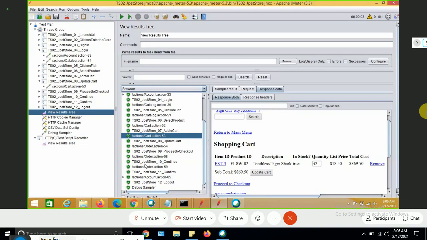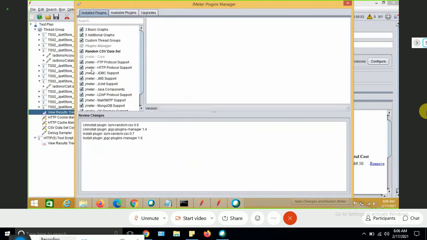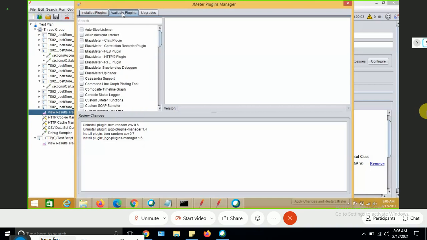Okay, that is a separate class, we'll see that, but for time being I have already installed the plugins. You can see that plugin option in the options. If you see, there is an option called plugins manager. You can just click on the plugins manager where you can see the various plugins. There you can see an option called random CSV dataset. It's already installed, but if it is not installed, you can find it in the available plugins.